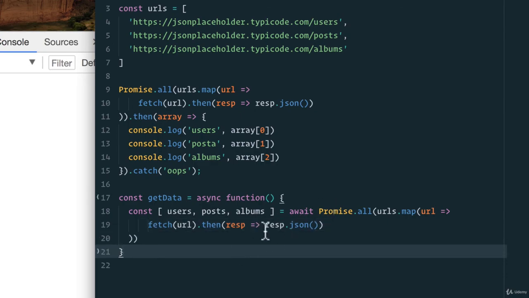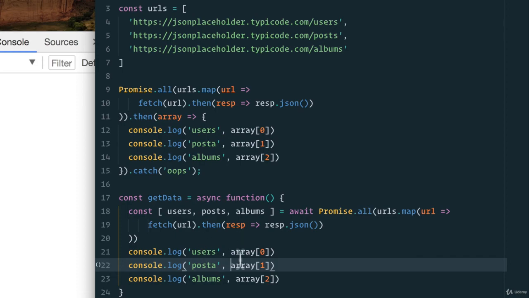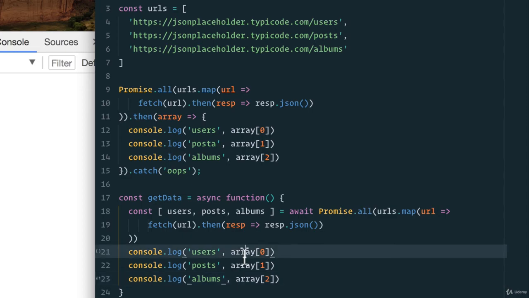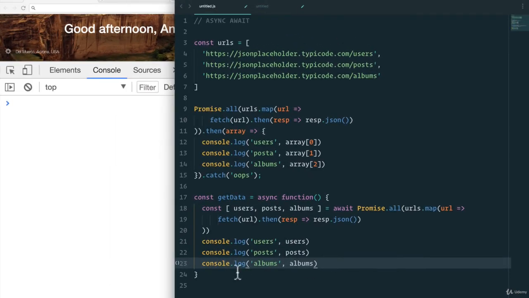All right, and now we can just console log what we had. We can copy and paste right after we await all the promises. We'll have users, posts, if I can spell, and then albums. And instead of array, because we've done it with destructuring, we can just say users, posts, and albums. All right, so let's see if this works.